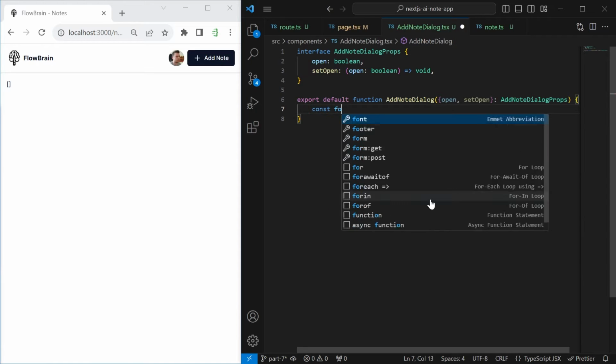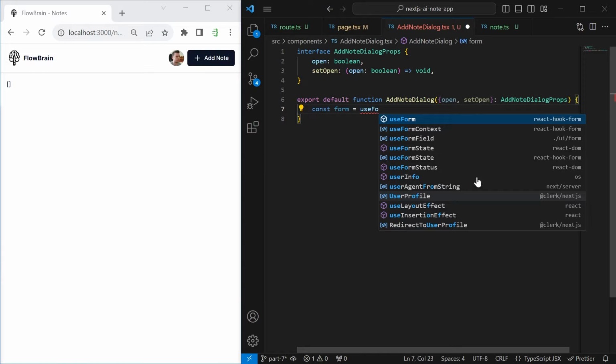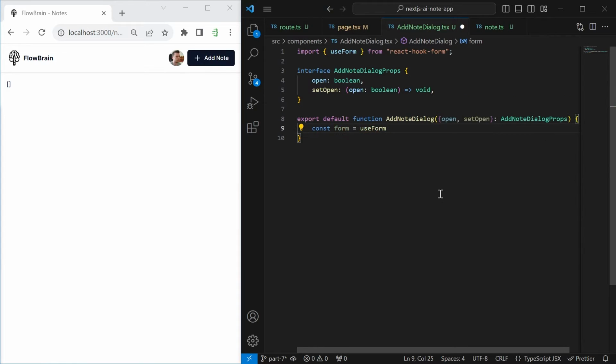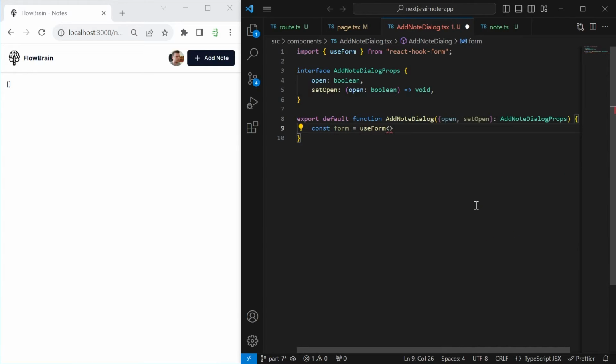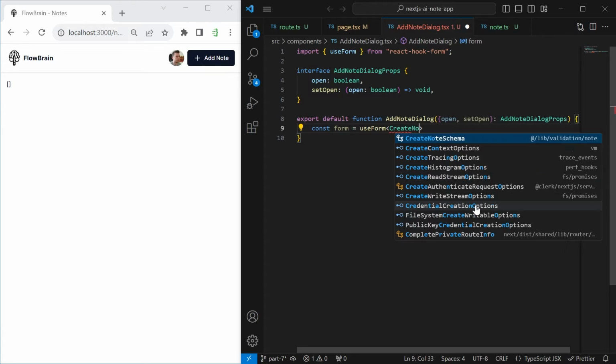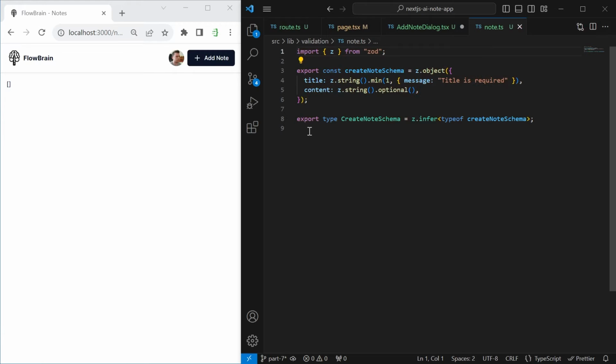Then we write const form and we call useForm. This is an import from React Hook Form that I showed you a moment ago. This is the form validation library that Shadcn uses together with its form components. To use form, we can pass a type argument between angle brackets. And in here we want to pass our CreateNodeSchema with an uppercase C. This is the schema we created in our validation file. And this tells React Hook Form what data we expect in this form.